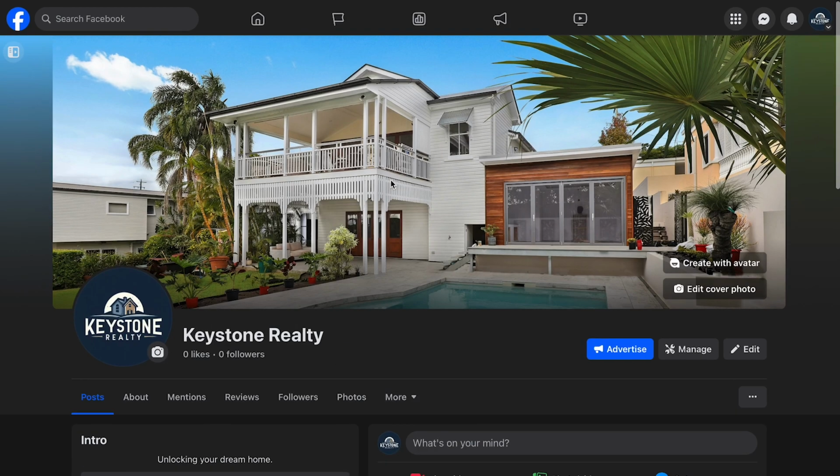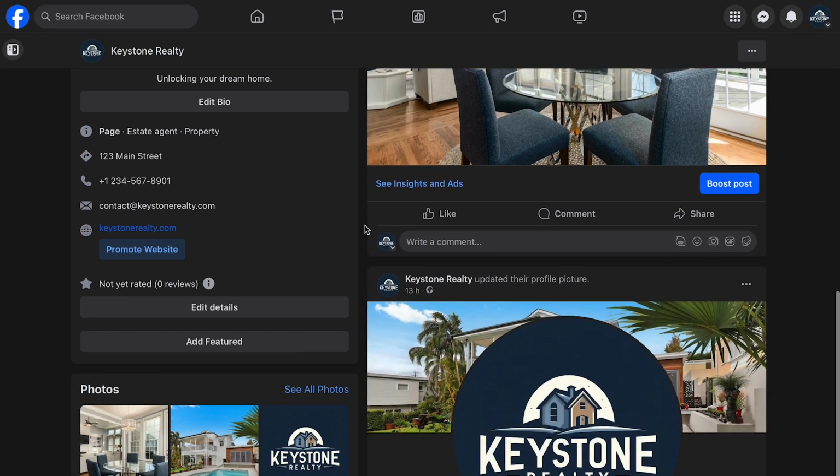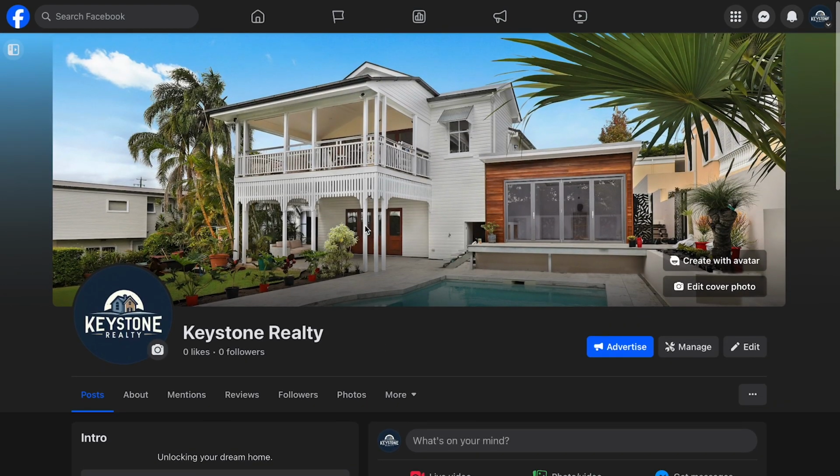Creating a Facebook business page is a crucial step for establishing an online presence and connecting with your audience. Follow these steps to set up your Facebook business page.